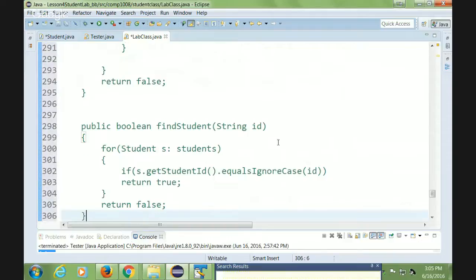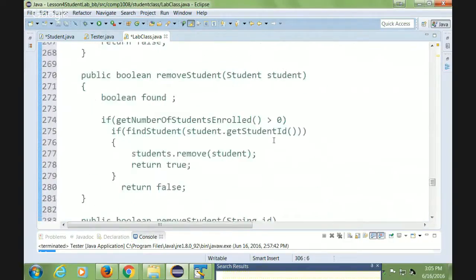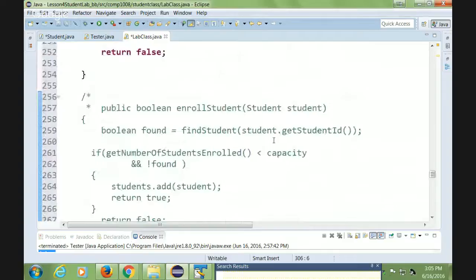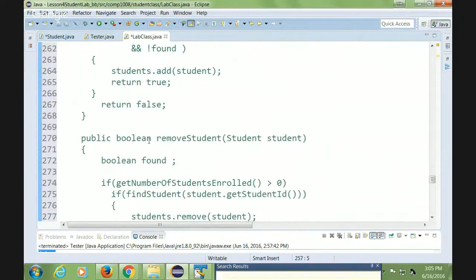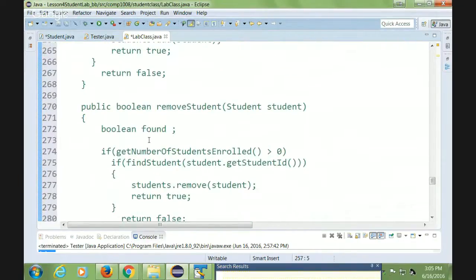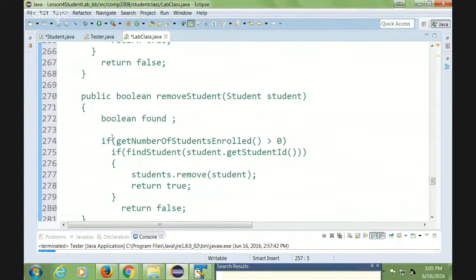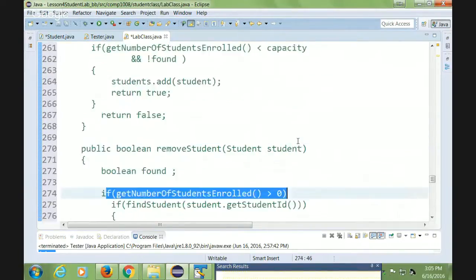There. This is another way of doing it. So here is another enrolled student. In this, I'm finding the student myself. The remove is a little different again. In the remove, did we add a check for whether there are any students, and only then delete something? Did we do that?